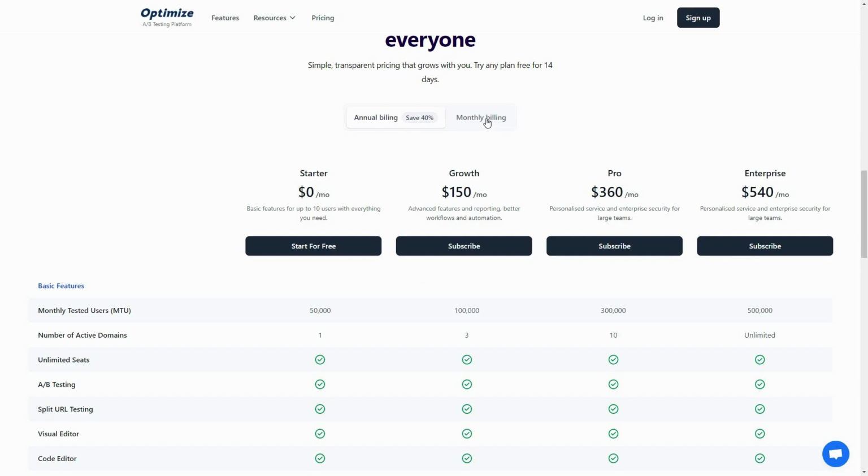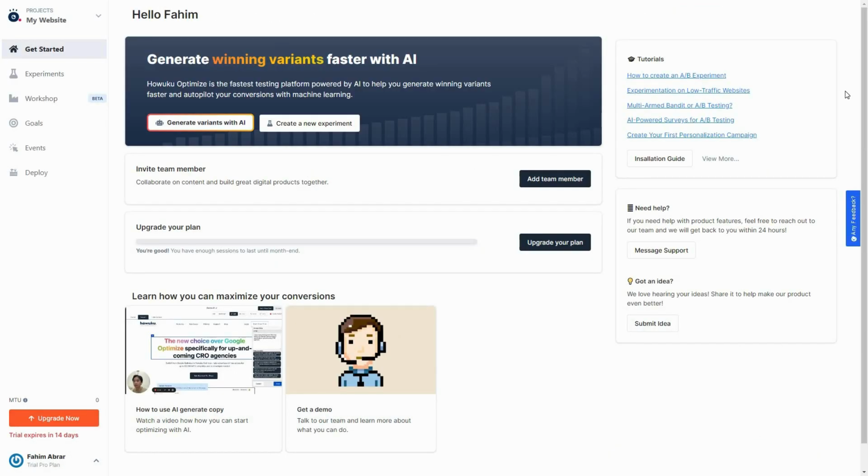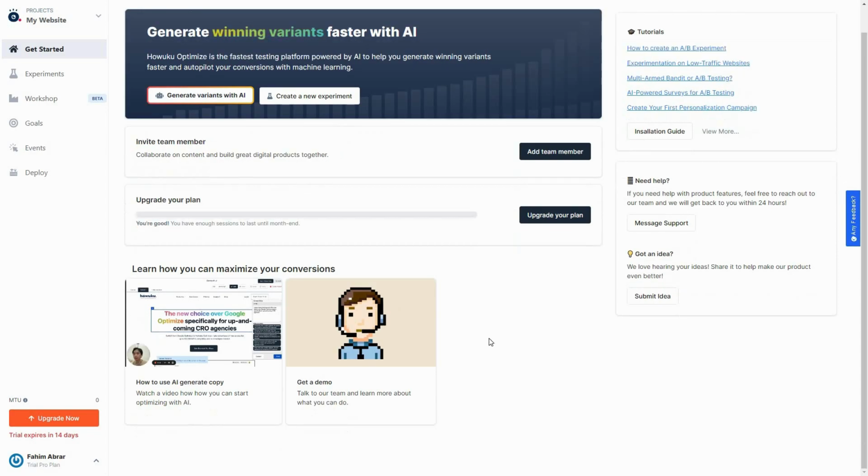These are the annual plans, and you can also see the monthly plans. After you log into Howuku Optimize, you will get this dashboard, and this is the get started page. So you're getting an overview of the tool.